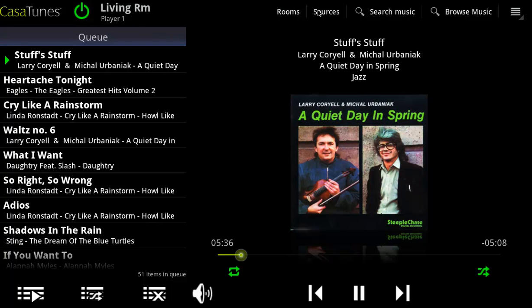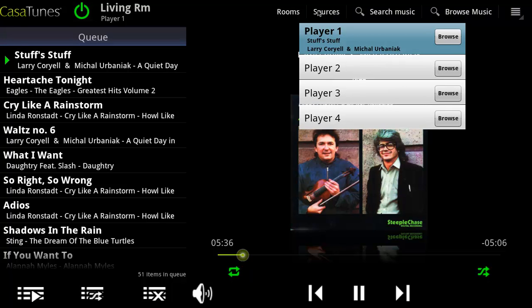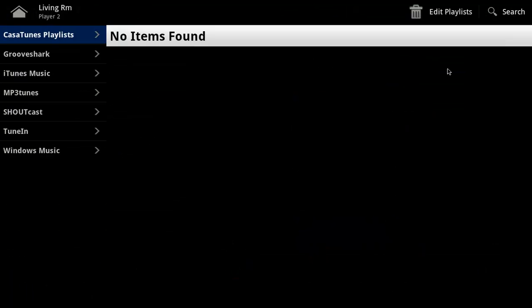Click on the Sources button and click on the Browse button for Player 2. That's the same as first selecting Player 2 and then hitting Browse Music. You may notice that you have a shorter or longer list of services for this player. This is because some services, such as Spotify, only allow us to legally play music using one of the players.